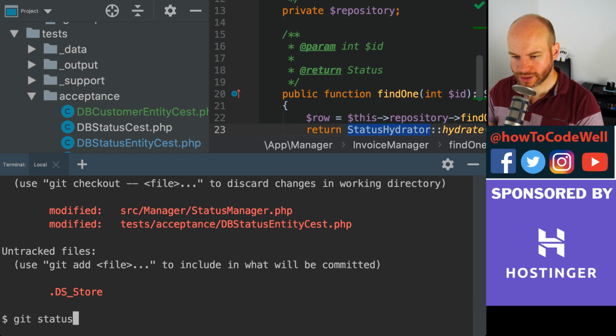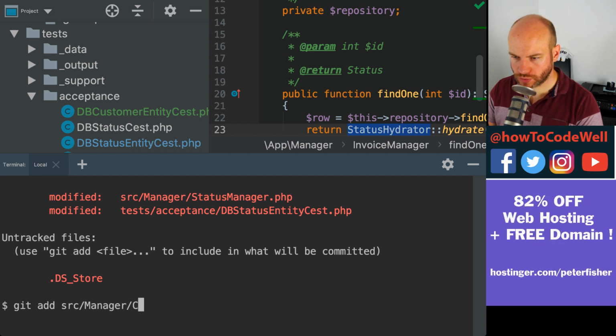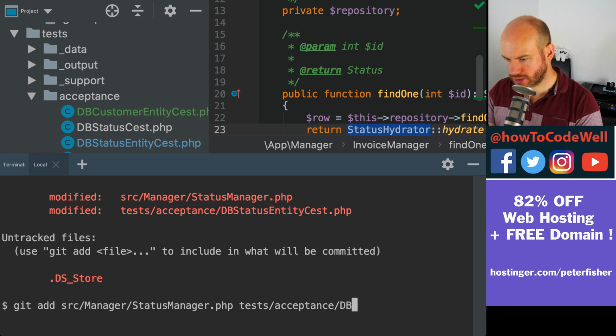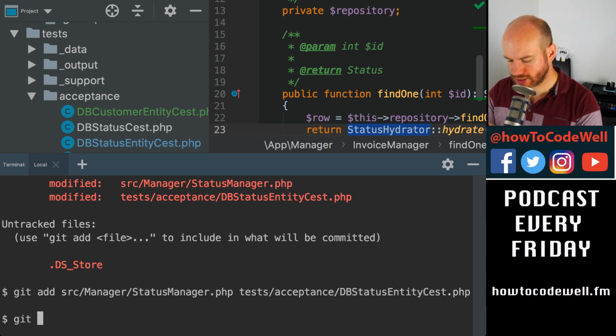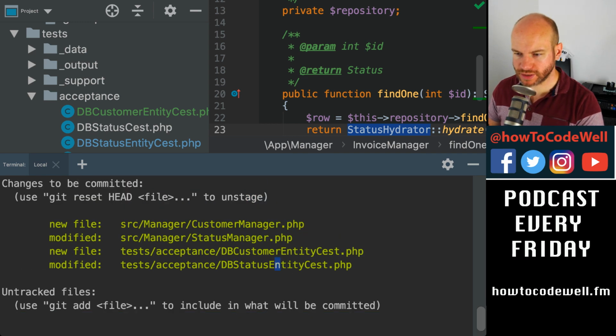So now I need to do these. Ugh, I did the wrong ones, I think. So these are manager status manager, and tests acceptance DB, status entity test. Okay, let's just do a git status again. There we go. They're all now nice and yellow.